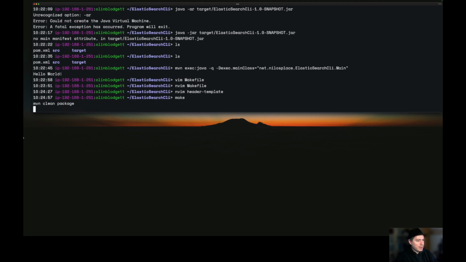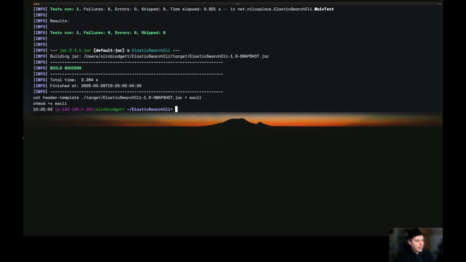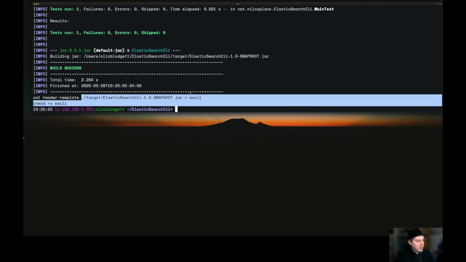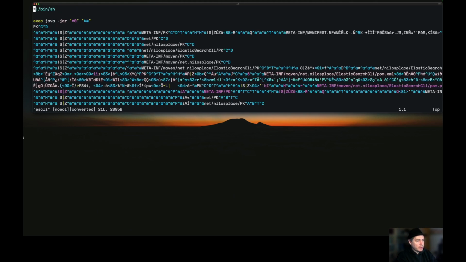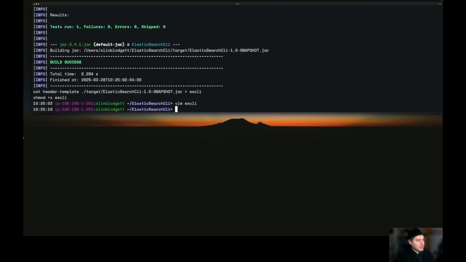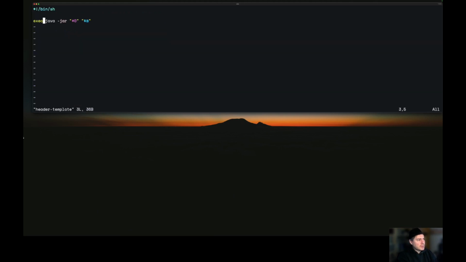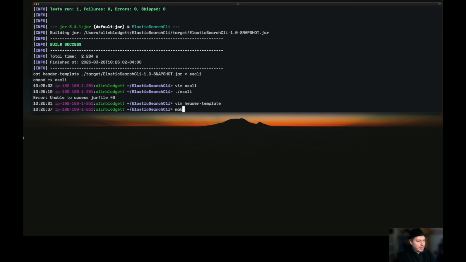So if we do a make, build and package up our jar file, and then we're going to take the header and we're going to cat it with this, and we're going to put it into ESCLI. So if we look at ESCLI, here is the binary of our file, and then we exec it. So if I get my parameters right, it should be $0, not £0. All right. The joys of doing this stuff live. Okay, so let's make it again.